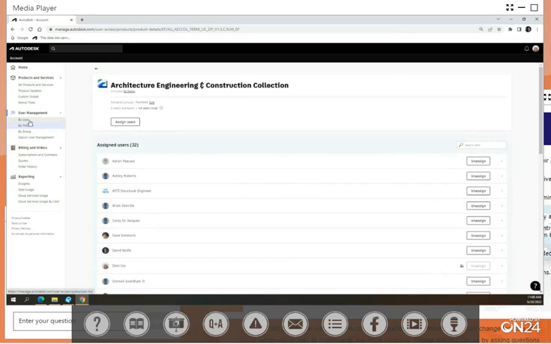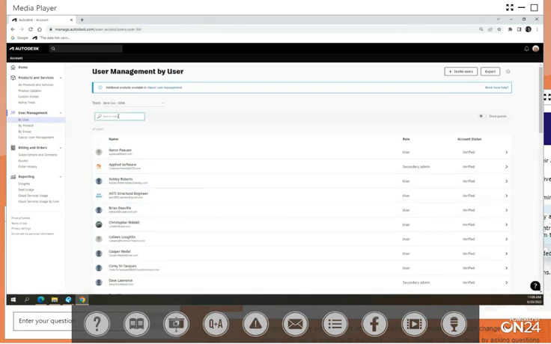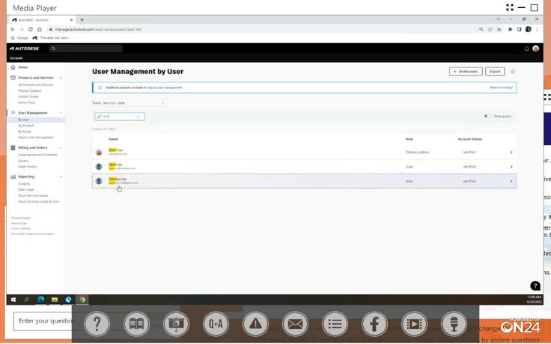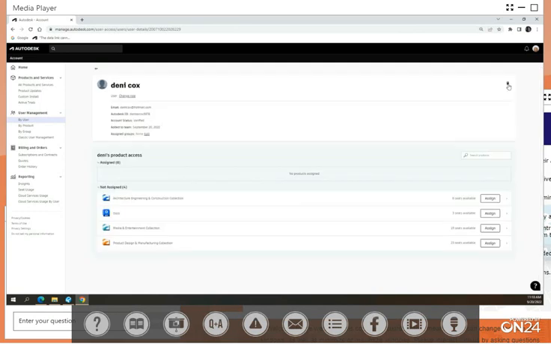I can then come back to the user, and I can find that user and delete them. I can also search for the user, which makes it a little bit easier to figure out. There's a lot of me in here. Wow. And then I pick the user, and you simply pick the trash can.